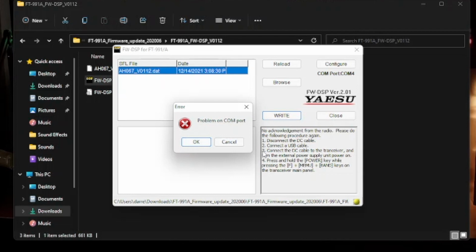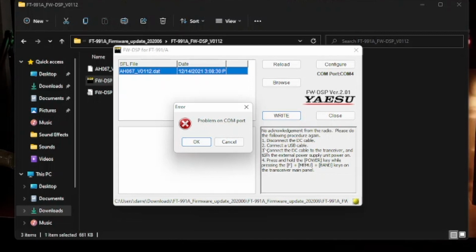It says first disconnect the DC cable. Okay, it's disconnected. Number two is connect a USB cable. So I'm going to disconnect the USB cable, and then reconnect it. Next is connect the DC cable to the transceiver. Okay, I connected the power source back to the radio and turned the external power supply unit on.